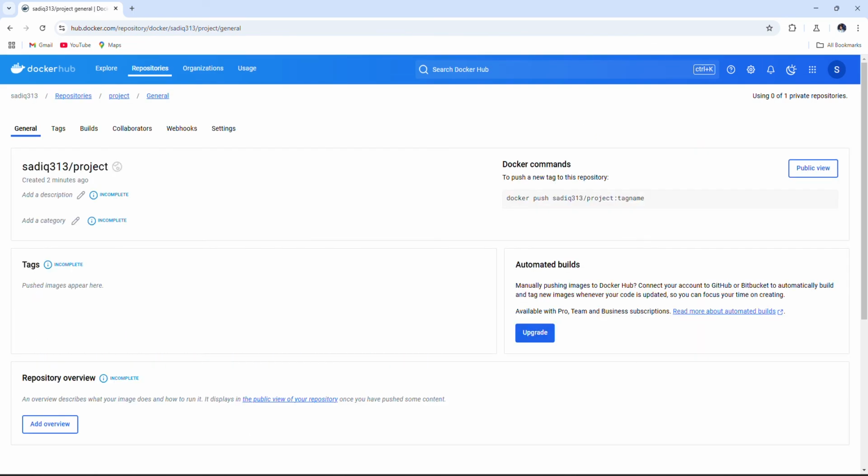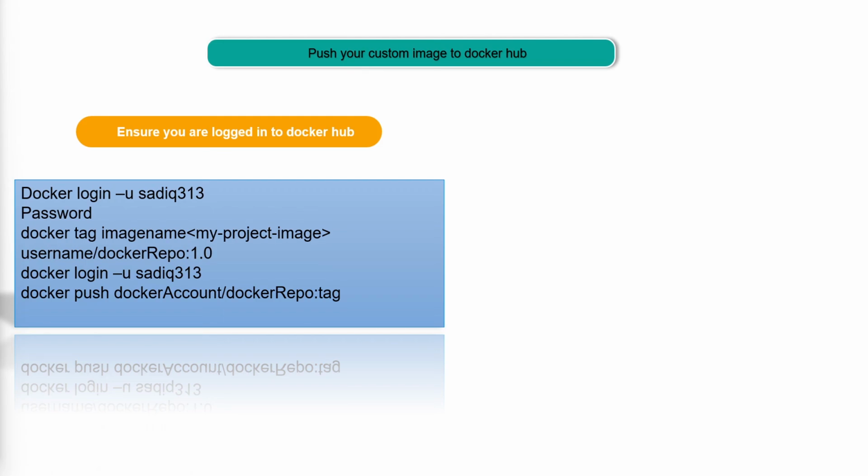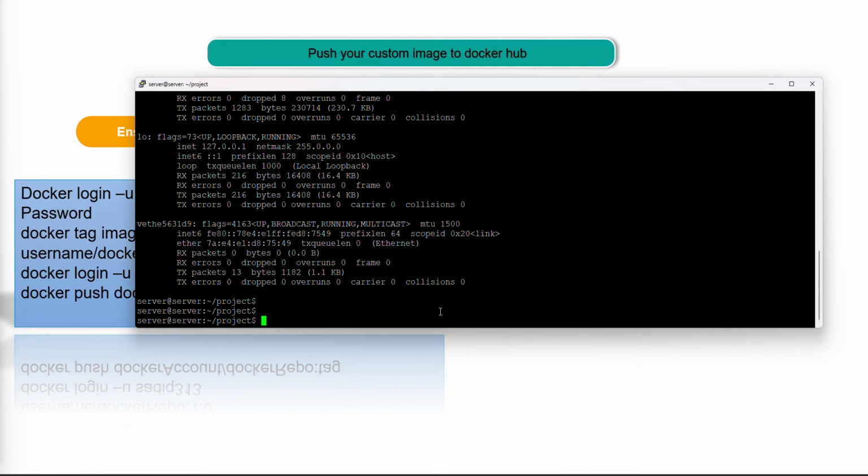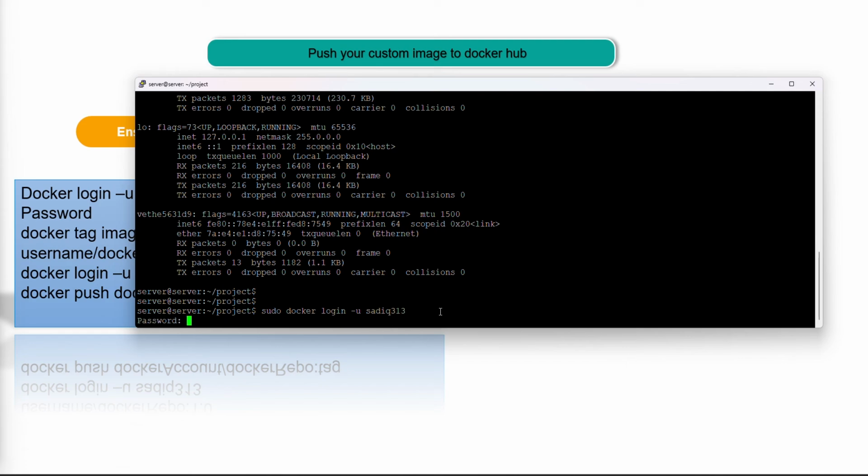Our repository was created successfully. Now we will push our custom image that we created from our Dockerfile to Docker Hub. First of all, ensure that you are logged into Docker Hub. These are the commands. First, log into your Docker Hub from your server. Sudo docker login, provide your username and the password.